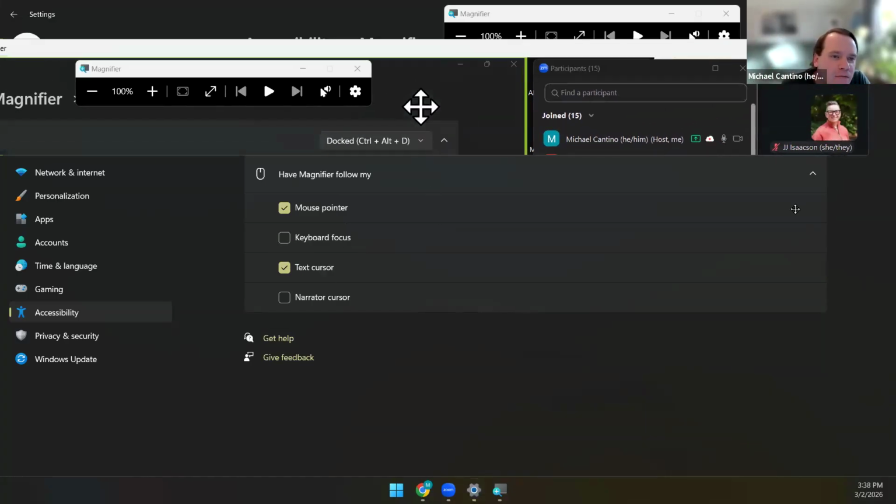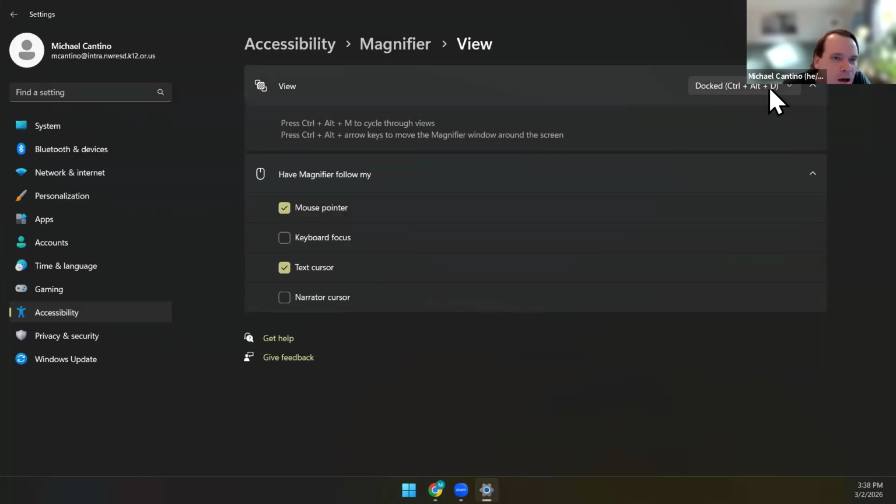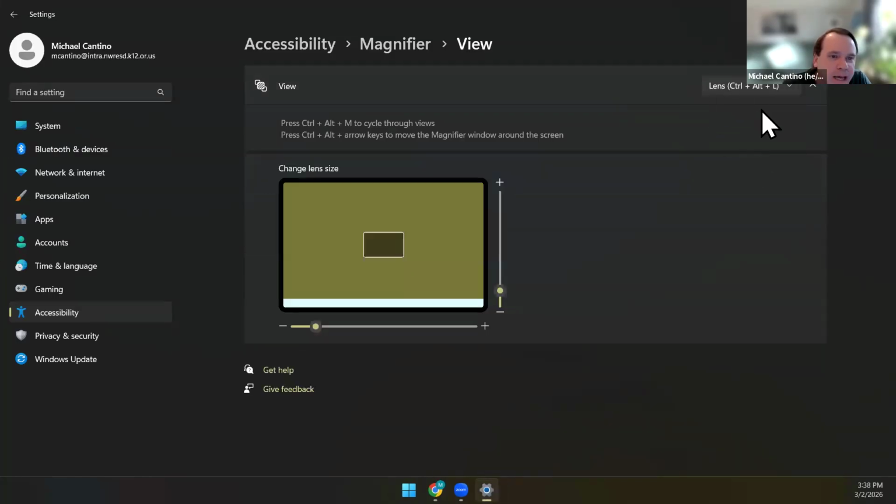And then finally, in the lens options, you can adjust the size of your lens. So if you want your lens to be long and skinny, or if you want it to be a square, you can choose exactly how big your lens is as it's moving around the screen.